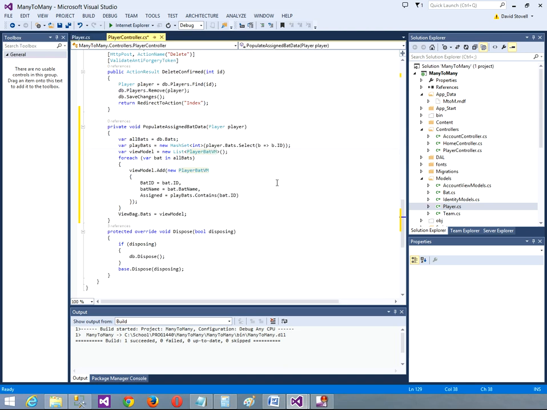So that's already in here, right? And that's what we're getting here, player.bats. And we're just pulling them all out, and we're just storing the ID of every bat assigned to the player in this var here, playbats. So if that hash set contains the ID of the bat that we're looping through, checking all the bats, then assigned will be true. If it doesn't contain it, assigned will be false.